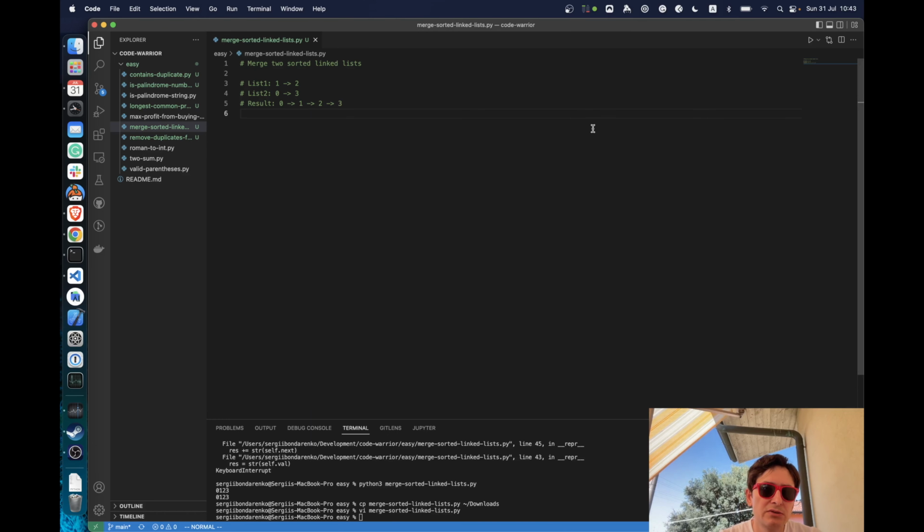Hello everyone, today we're looking at another interesting problem, which is merging linked lists. We're given two sorted linked lists and we need to merge them into one list. For example, list 1 is 1 next 2 and list 2 is 0 next 3, and we want a result which is 0 next 1 next 2 next 3.